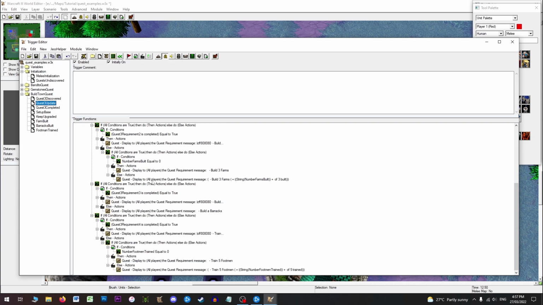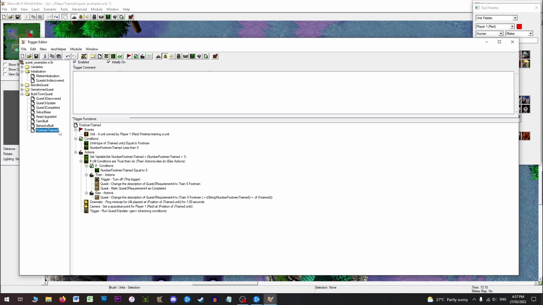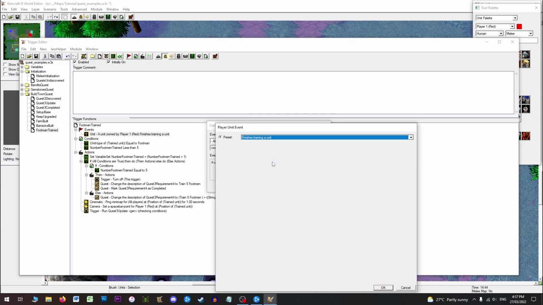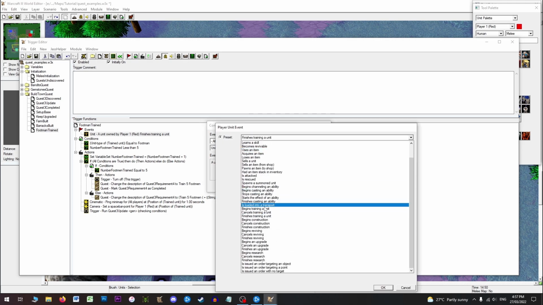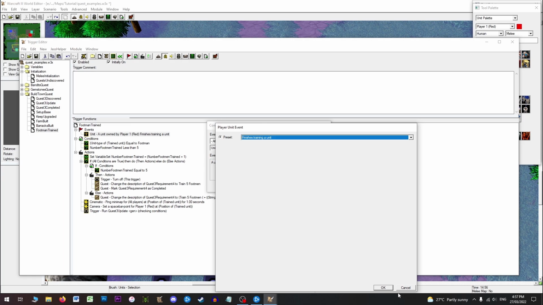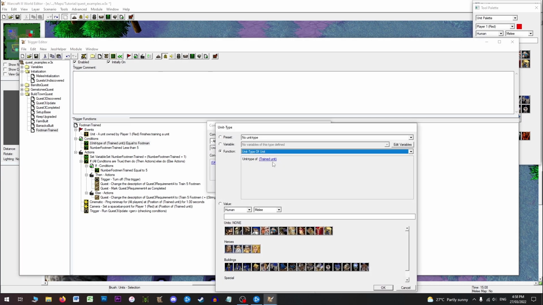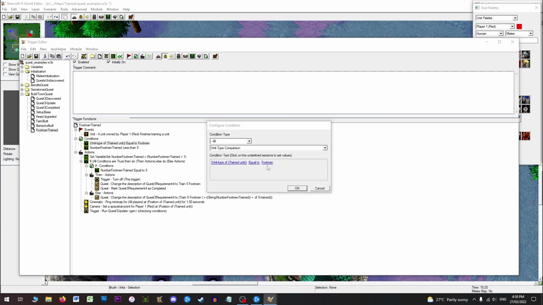Another example of a requirement of base building is when it comes to training footmen. So if we go over to the footman train trigger, instead of the trigger running when a building is constructed, instead we are having it run when a unit has finished training by the player. In which case the unit type of that trained unit will be of a footman from this option here.